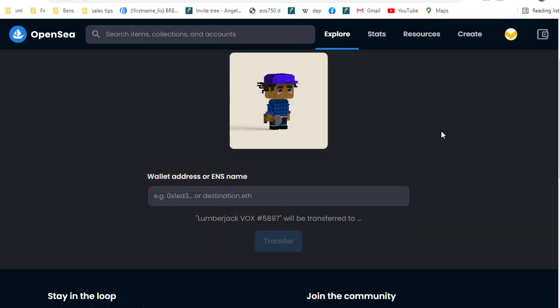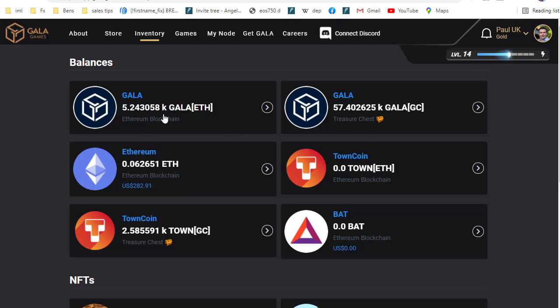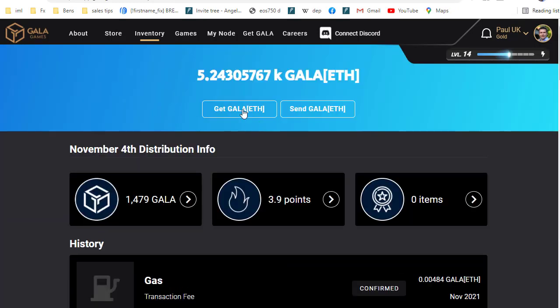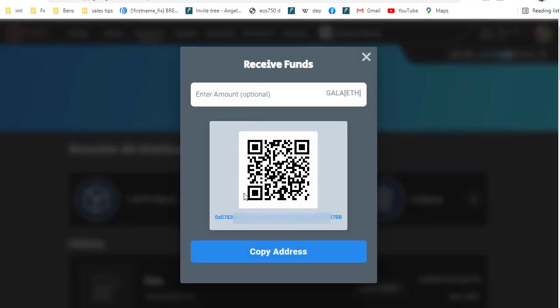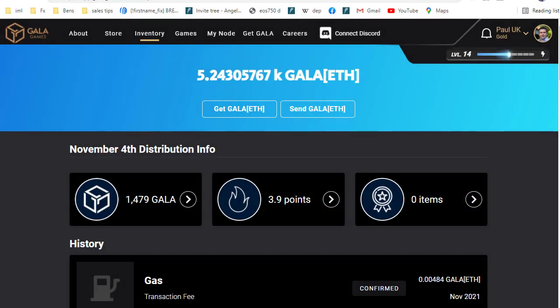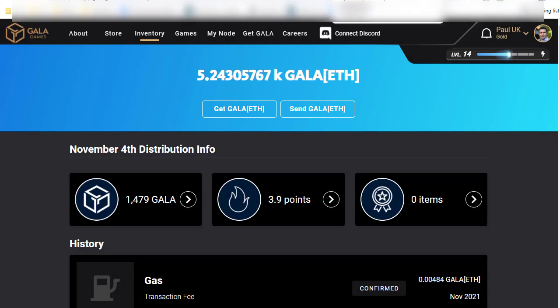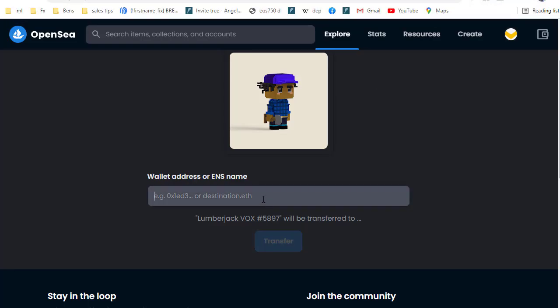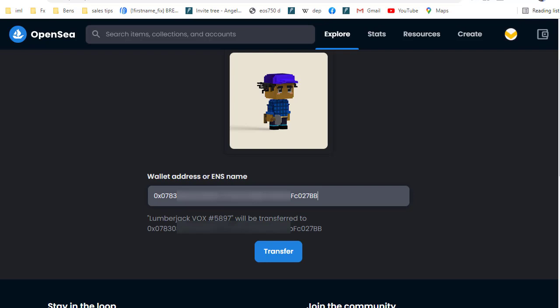So we click on transfer, and we want the wallet address. So I need to go back to Gala, and it's in my Ethereum blockchain. We click on that. We want to click on get Gala, and here is my wallet address. So I click on copy address. That's copied. We now go back to OpenSea, and that's our destination.